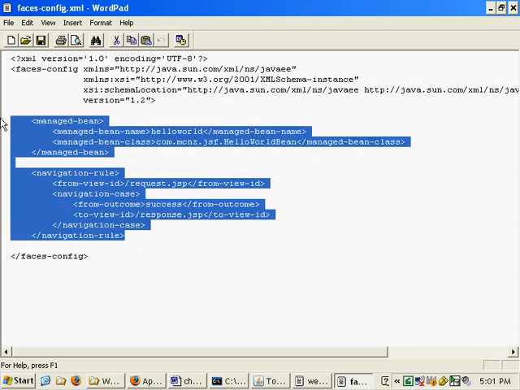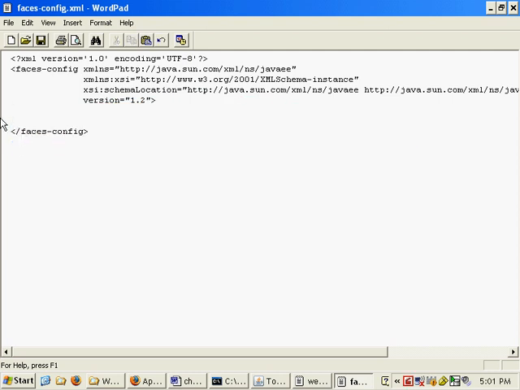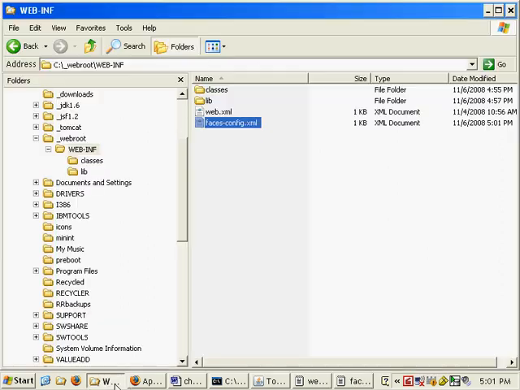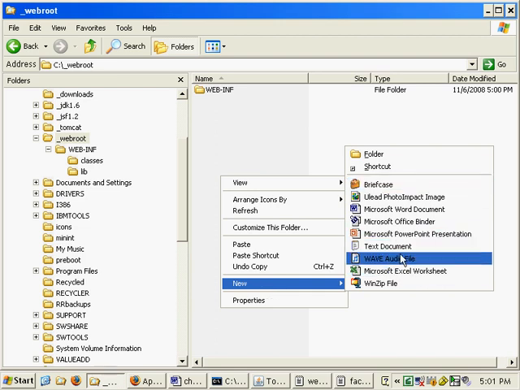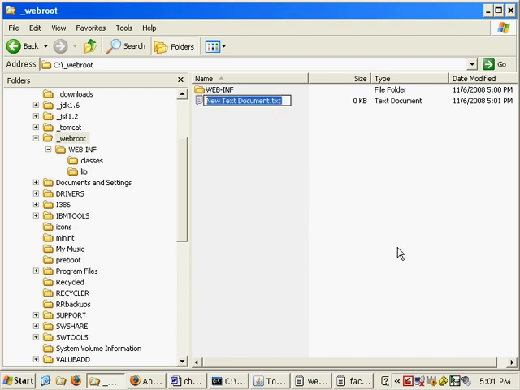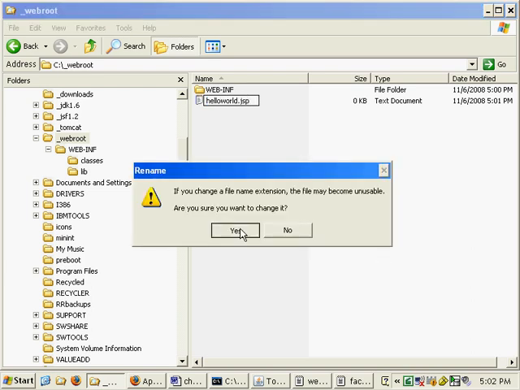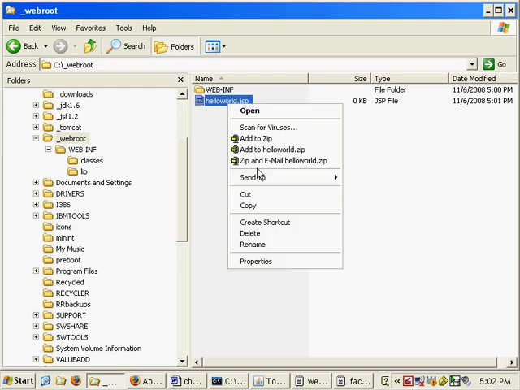But as I was saying, I'm just going to leave this blank here. I don't want to do any in-depth JSF programming. I just want to make sure that my JSF environment is configured. So I'm going to save that. The last thing I'm going to do is create a new text document in the web root folder. I'm going to call it helloworld.jsp.